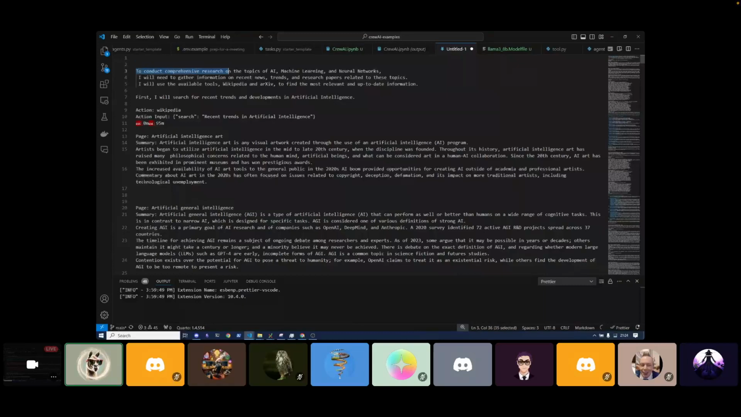To conduct a comprehensive research on topics of AI, machine learning, I need to go to the internet for recent news, trends, research papers related to these topics. I will use the available tools, Wikipedia and Arxiv. So the manager has told him, you have tools at your disposal. That's the topics we want to know about, and you need to do research about it. That's the task at hand, to find the most relevant and up-to-date information.